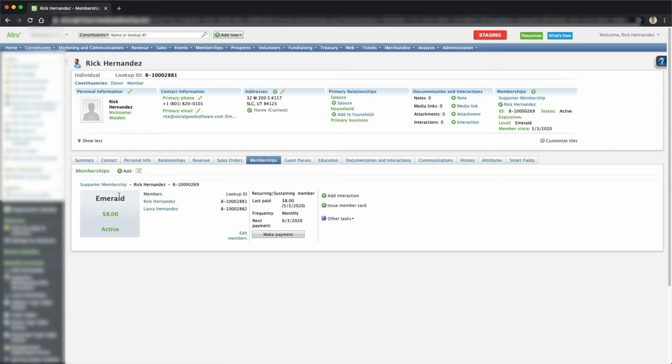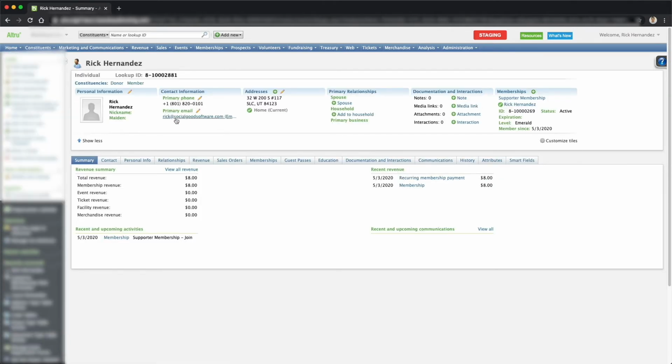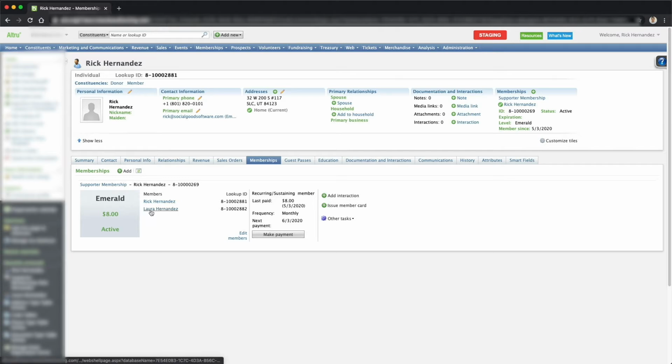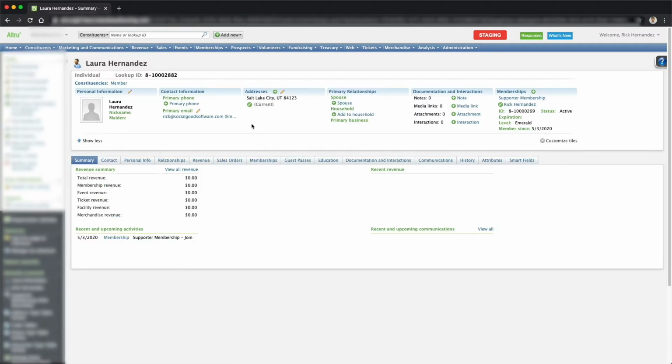So what we want to do here is explore a little bit more about the membership and see if these two constituents are sharing the same email address. If we go to Rick here, you can see the email address is Rick at Social Good Software. So everything is good there. If we head over to the next record here for Lara Hernandez, you'll see that she's also sharing the same email address, Rick at Social Good Software.